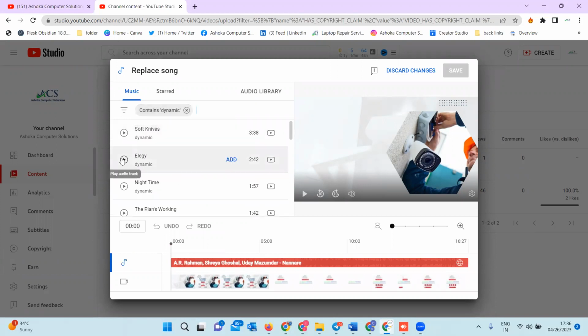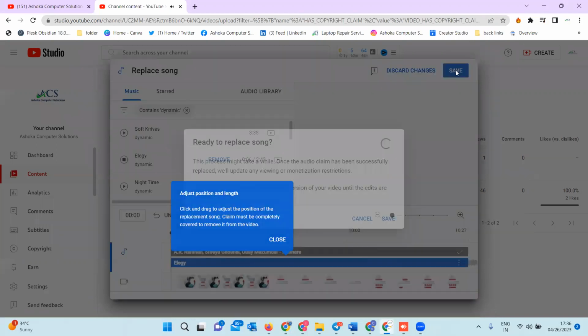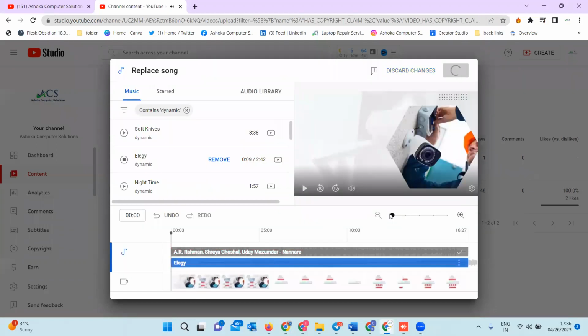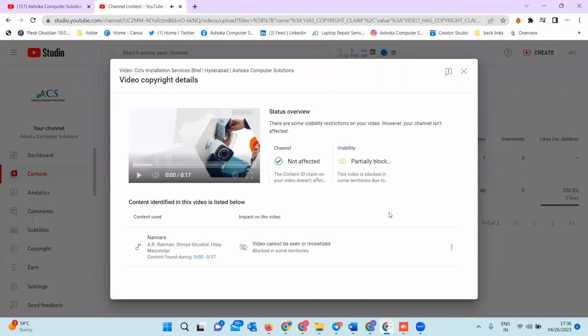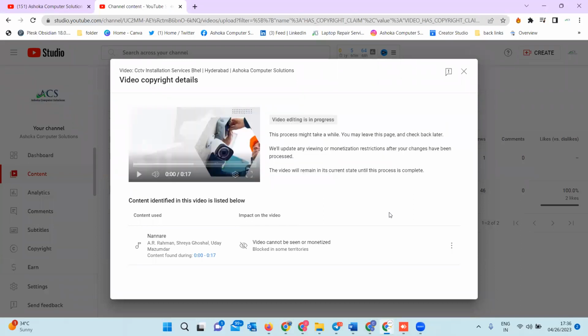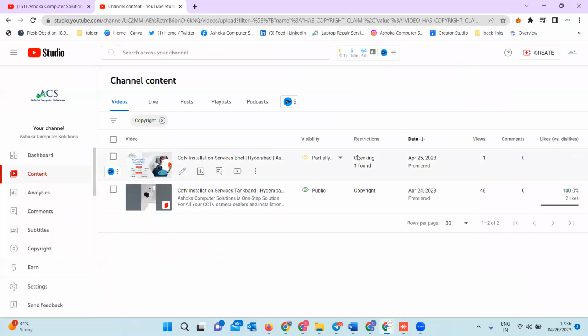Select it. Play it. Hit save. This problem will be fixed within a minute or within 2 minutes. The problem will be fixed and this copyright claim will be removed.